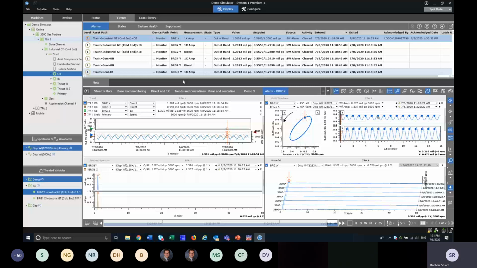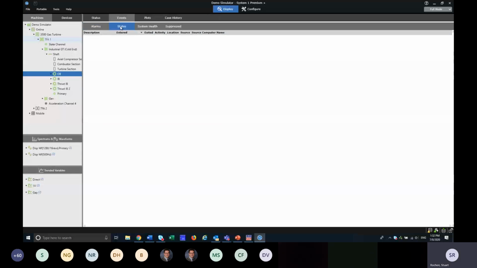Next up is states. So states can be set up for pieces of machinery that operate differently given different conditions. So something like a hydroelectric where you're doing pump storage, or a variable pitch fan, or a pump that is pumping different materials. You can set up different states for different conditions. And these states allow you to plot similar data together and compare apples to apples.